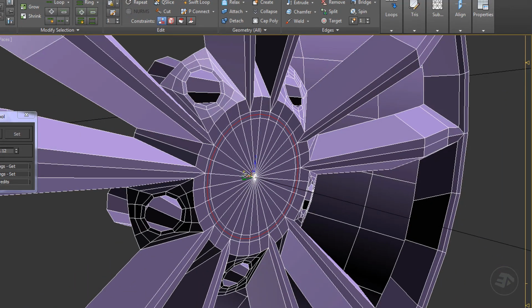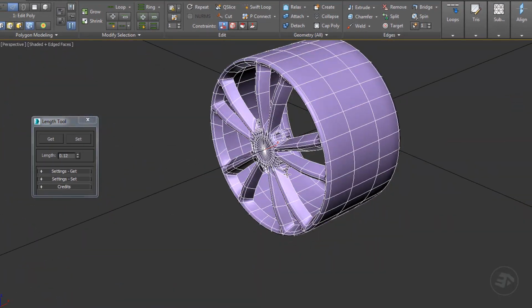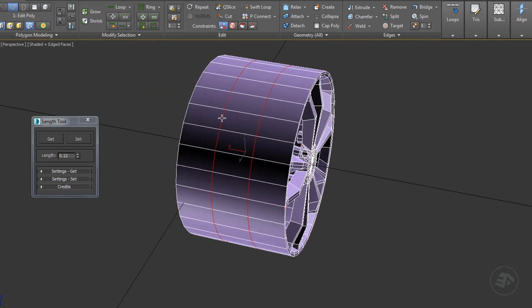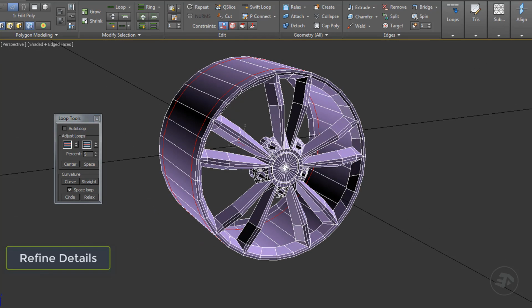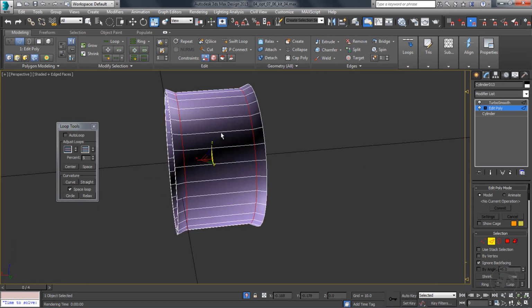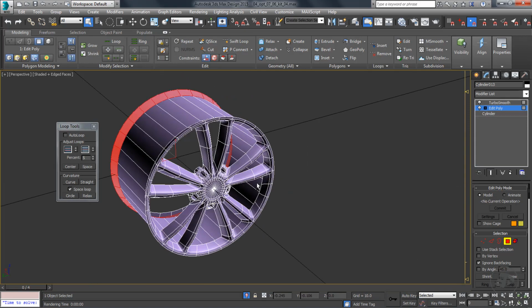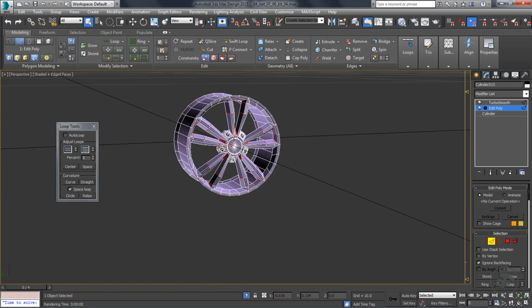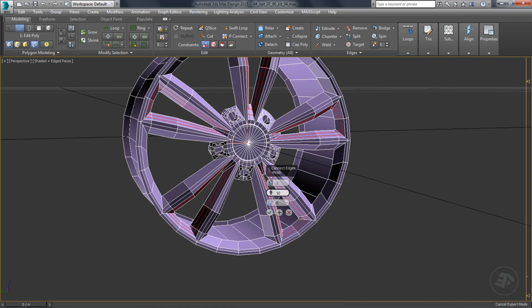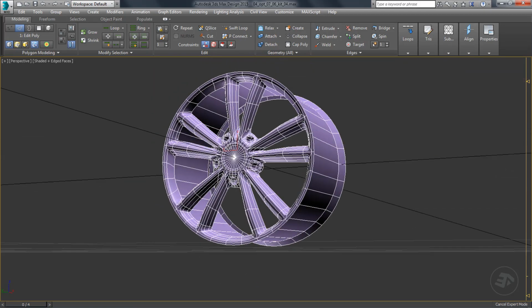We are adding these details to create the texture later. Make sure to select all the ring edges before adding the supportive loops.